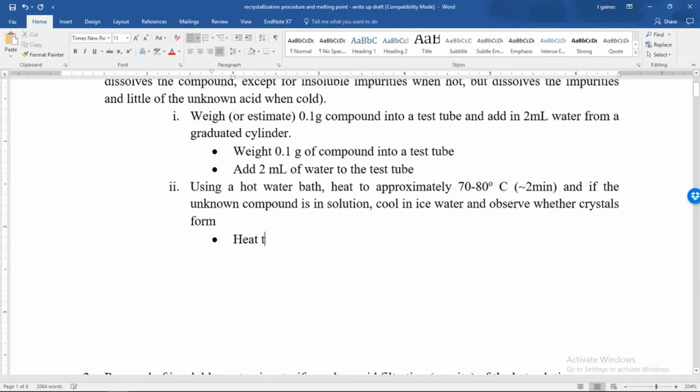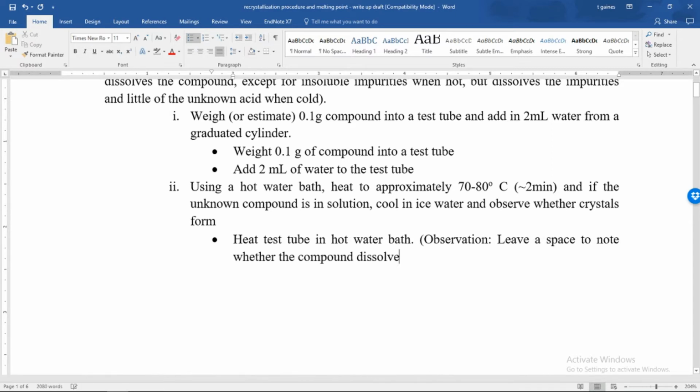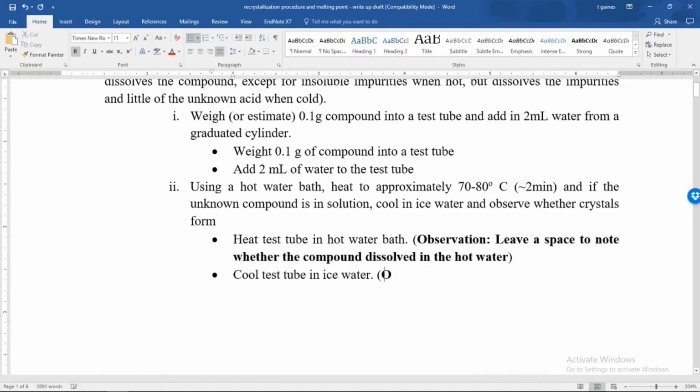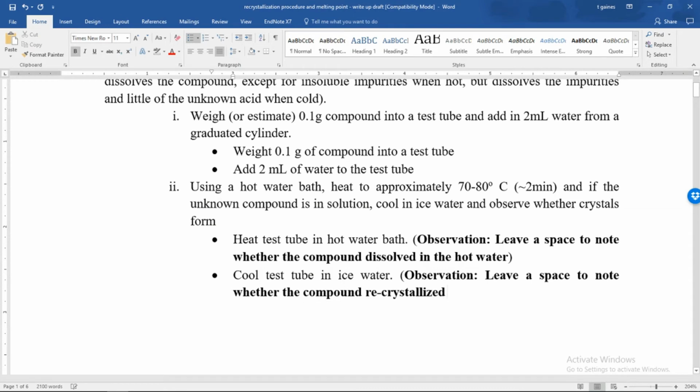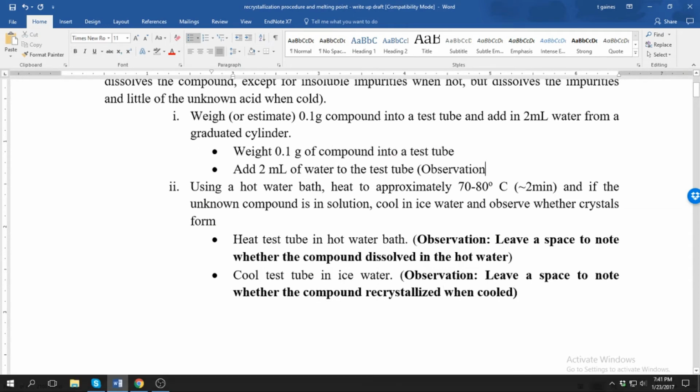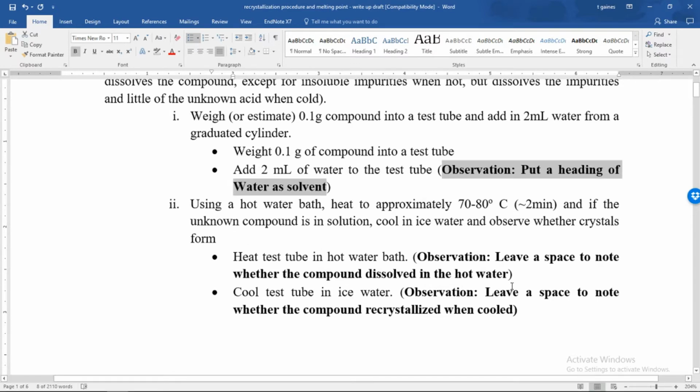The bullet points to write for these ones are fairly simple. Heat test tube in the hot water bath for the first bullet point, and for the second one you can just write place in ice bath or cool in ice bath. I'm also putting notes here for observations. So in your observation section, there are certain things that you have to write down, and you can go ahead and just put it in so you have to fill it out. So you need to know if the crystals dissolved in the hot water and if they reappeared in the cold water. So you can go ahead and put a section for that in the observation section.